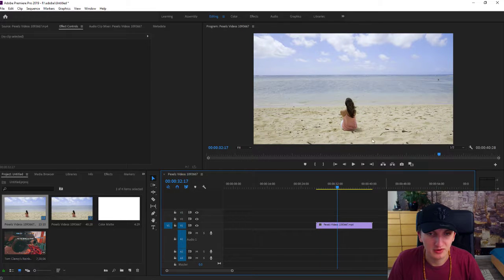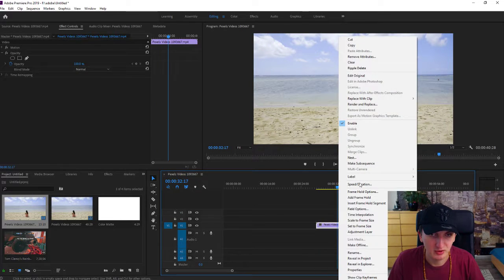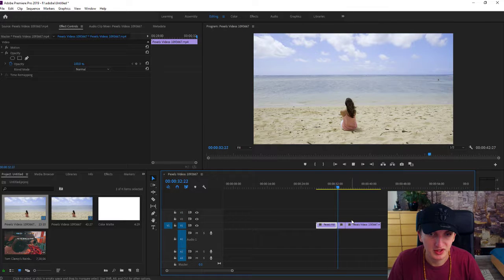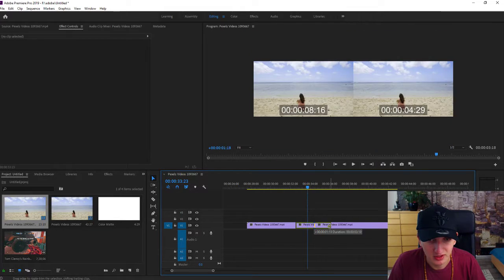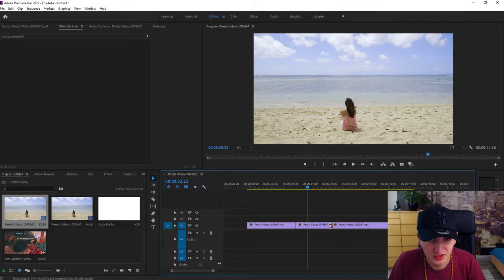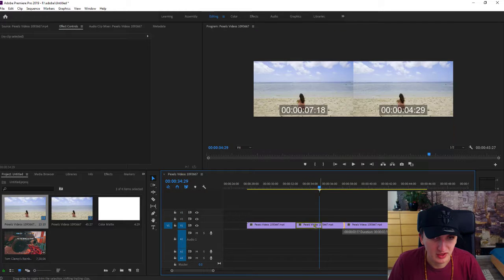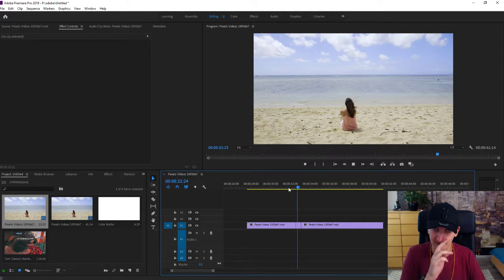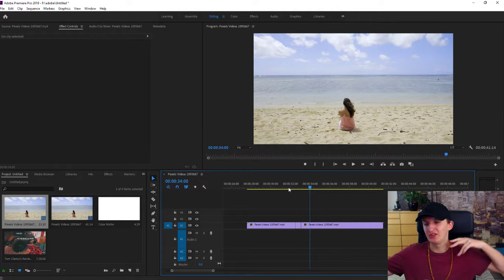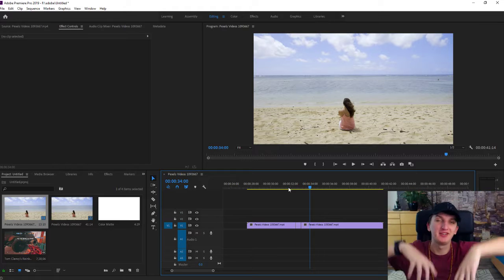If I have my timeline here and I right click, insert frame hold segment, it will create it right here. And what you can do now is hold control, and you can make the pause much longer. So as you can see, it's much longer. Or you can make it shorter like this. And let's see how it looks. So this is how you make the pause effect in Adobe Premiere 2019.